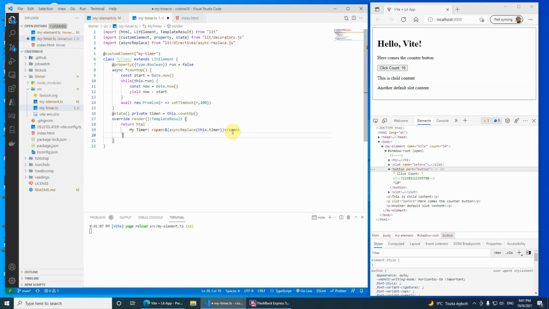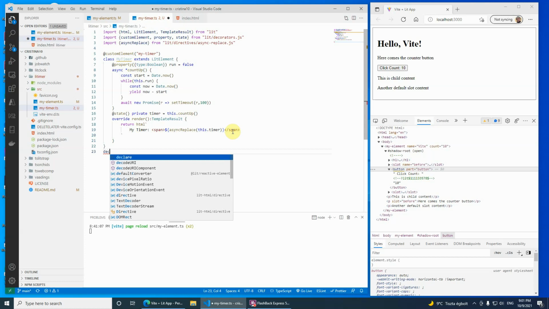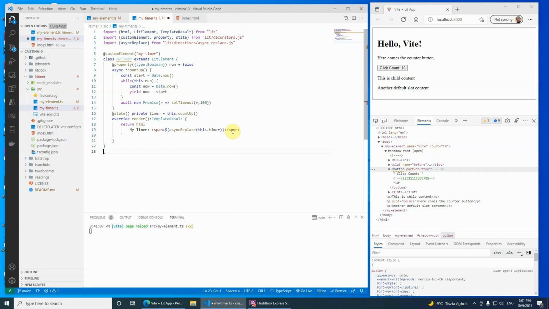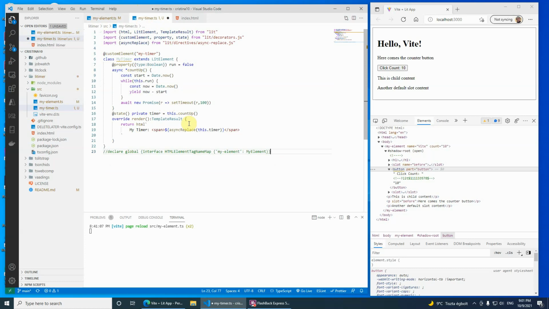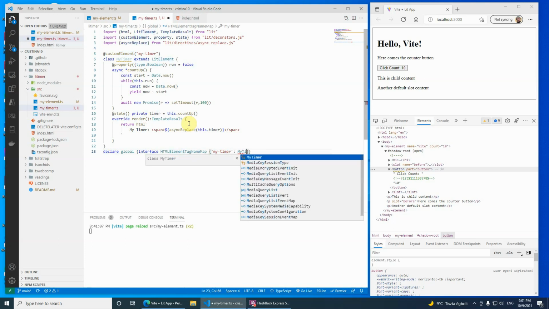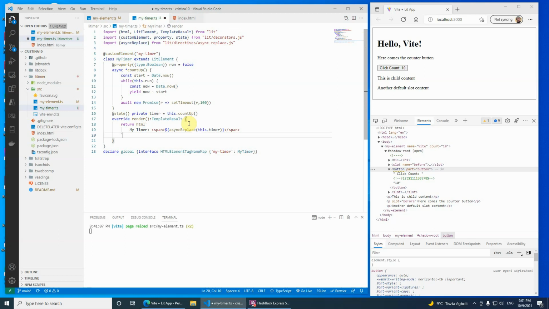Okay, and of course we could also define this usual declaration in TypeScript. Instead of typing it here, let me just copy it from this declaration. This is only required for TypeScript programmers. Declare global, interface HTMLElementTagNameMap, my-timer and MyTimer. Here you go.